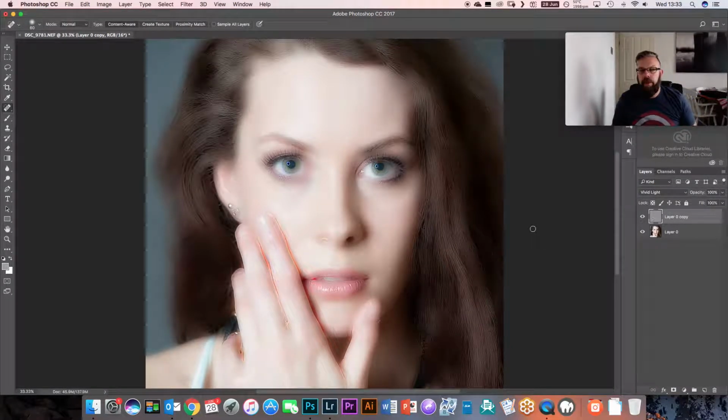So quick recap. We've duplicated our background layer, we inverted it, we changed the blend mode to Vivid Light, we did a High Pass filter at 24 pixels, and we've just done a Gaussian Blur filter at 4 pixels. As you can see, this skin now is lovely and soft. The only problem is it's applied that effect to the whole of our image. So what we need to do is mask off that effect in the areas that we don't want it.